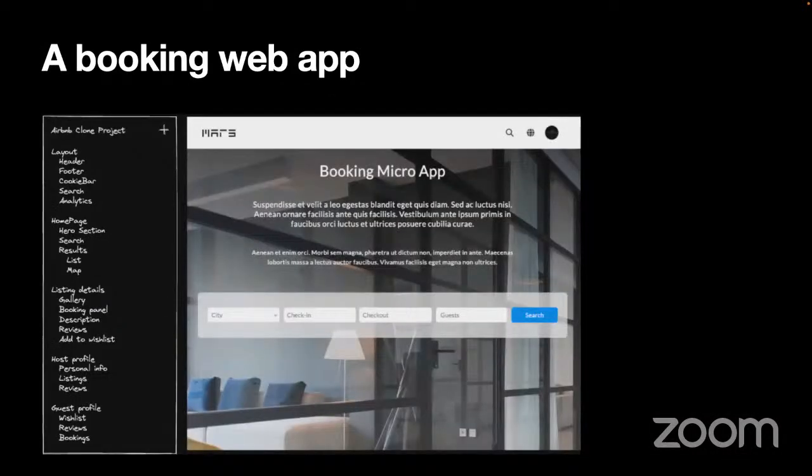So imagine you're building a booking web app. It's something similar to Airbnb. In the Mars low-code IDE, the developer can get the whole booking web app up and running just with one click and get all the features laid out in a tree on the left.